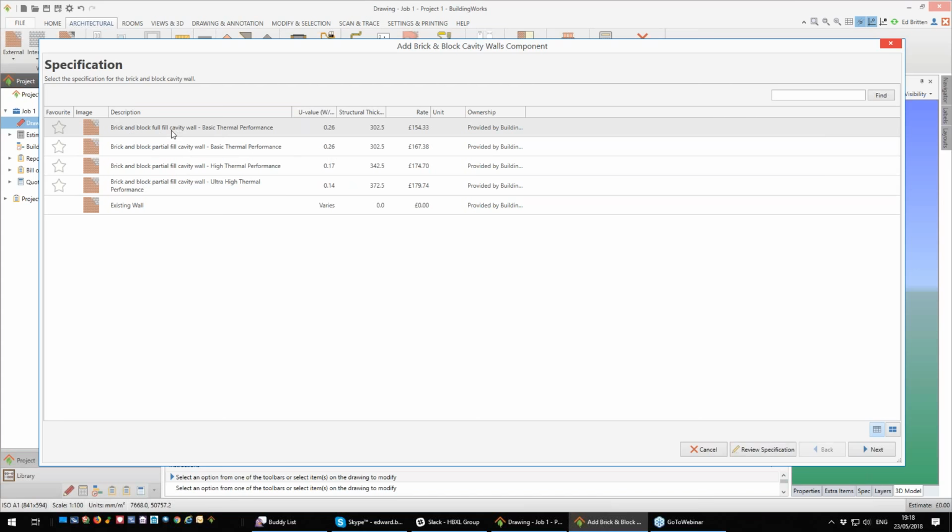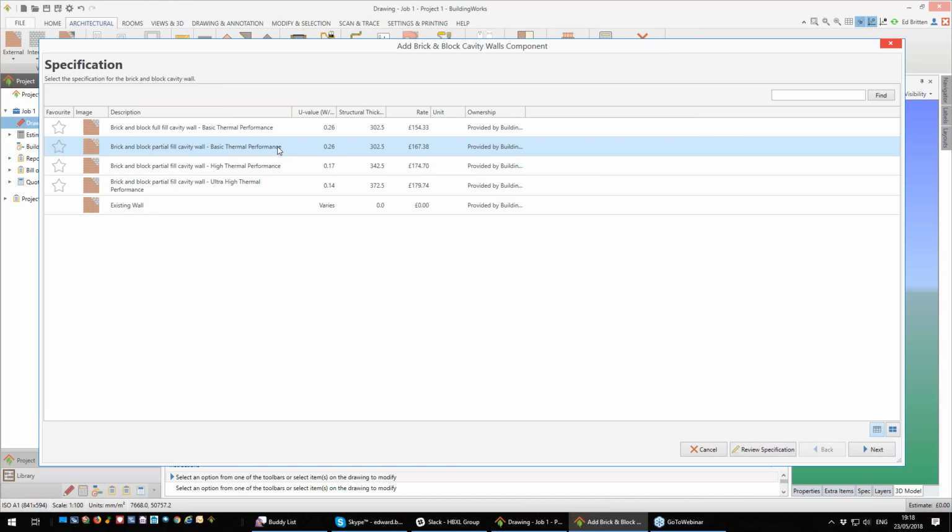And we basically have a full fill cavity or partial fill cavity, depending on which is your preference. If you are building a new build or a very large extension, then you're more likely to have to choose a 0.17 thermal value wall. And these tend to be 340 mm thick instead of 302. So they have a 140 mm cavity and a lot more insulation. For today's purposes, we're going to go with a 302 wall because normally that's going to be in keeping with what's on the existing property.